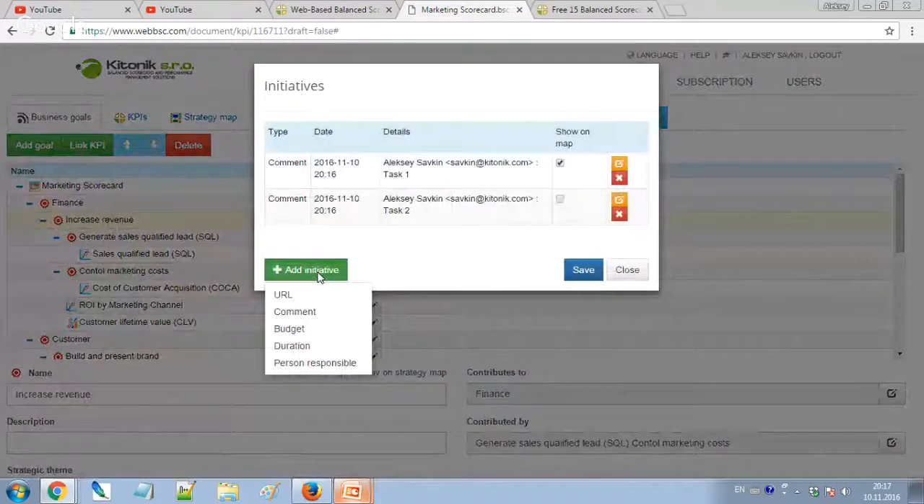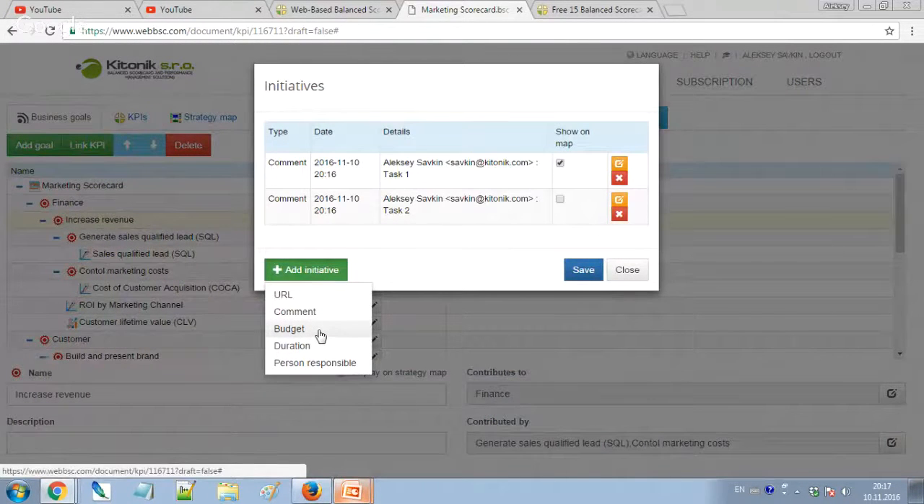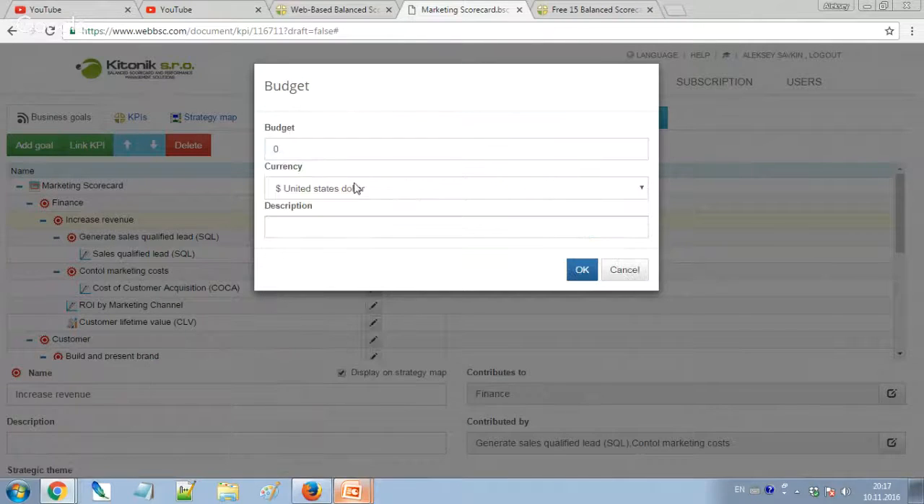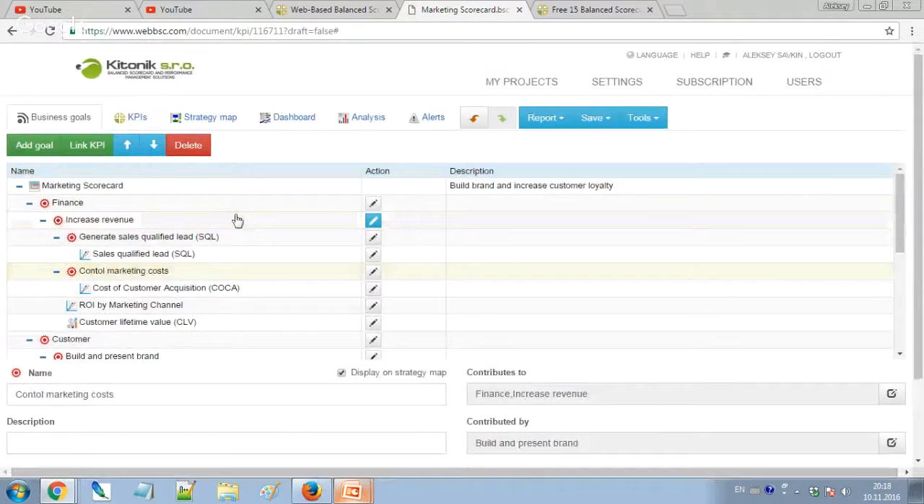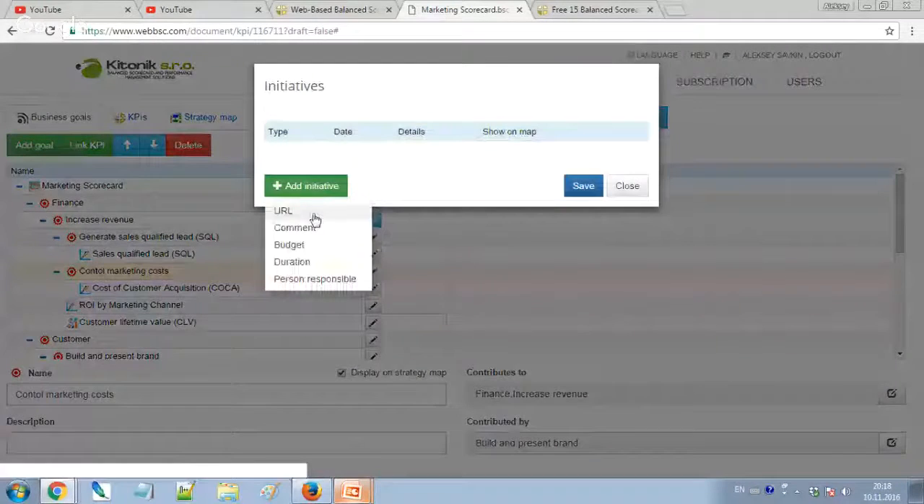Actually, there are a few things in our software that I know don't exist in other software. In our software we added the possibility to align with a business goal some budget and some duration information. Don't do it for all business goals. Don't convert your balance scorecard into a project management tool. But in some cases, you might want to align some budget information with goals. And for example, I can add some budget information here as well.